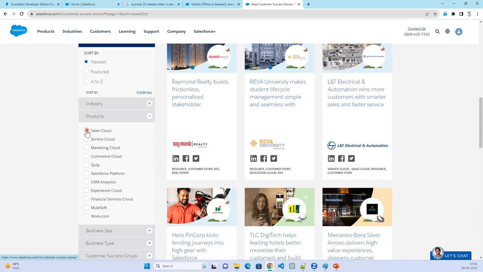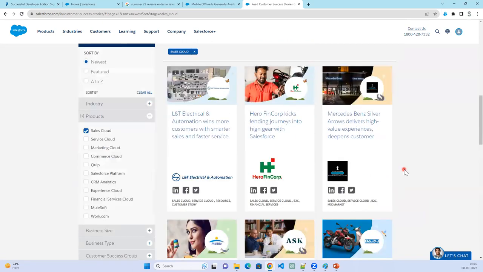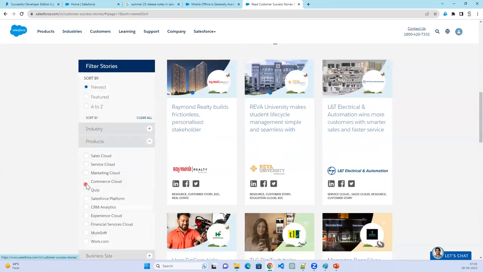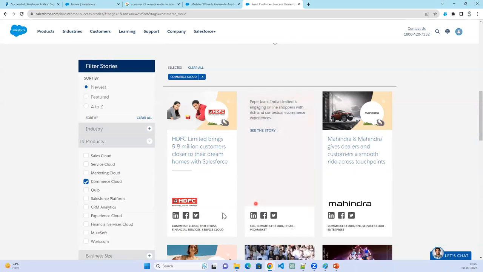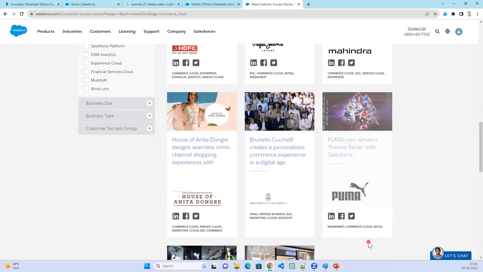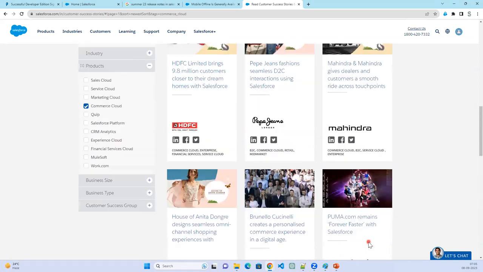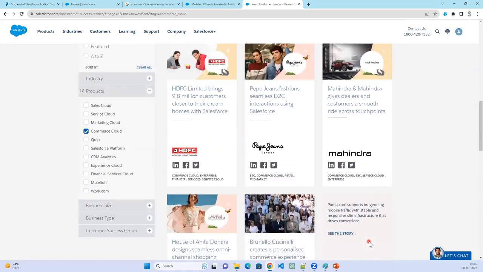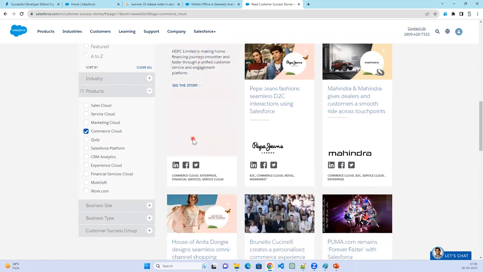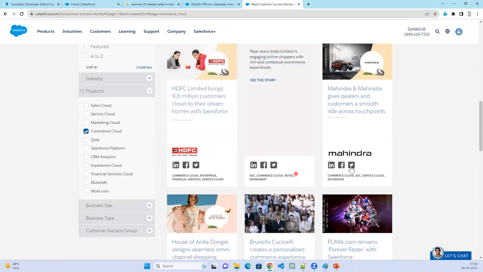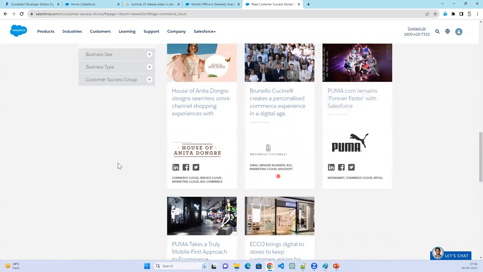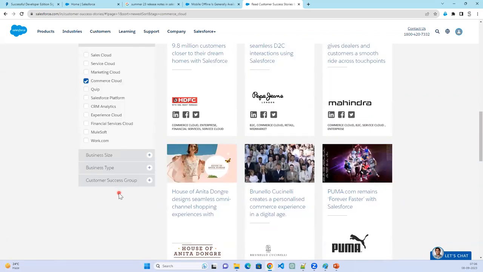If you want to see who is using Sales Cloud, these many companies are using it. If you want to see who is using Commerce Cloud, it is used by HDFC, Mahindra. So based on the cloud, you can identify which companies are using it. Puma is also using Salesforce.